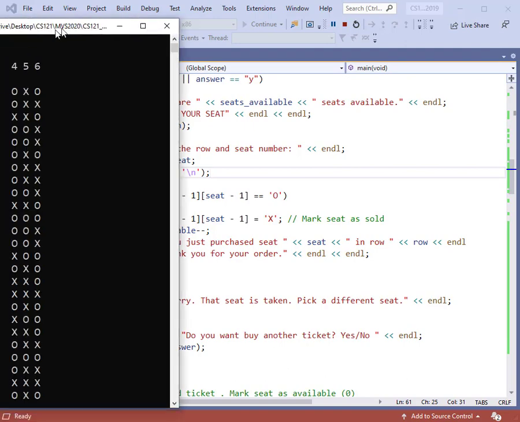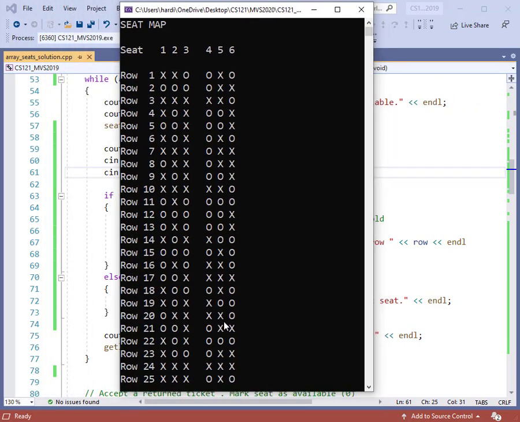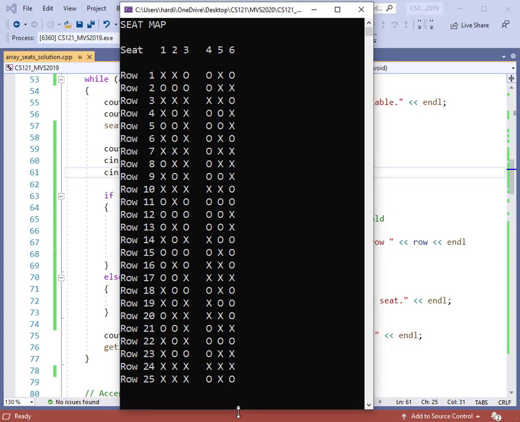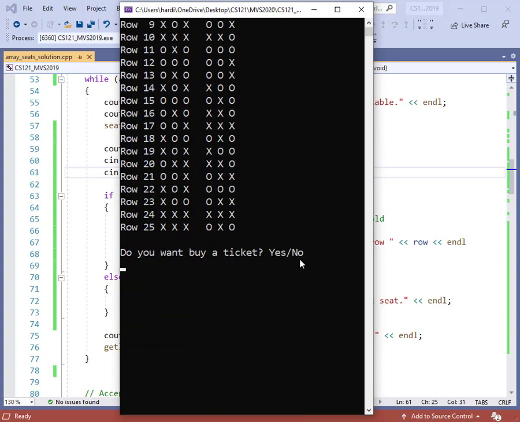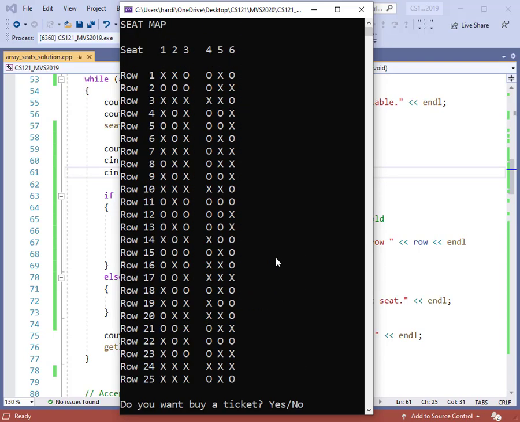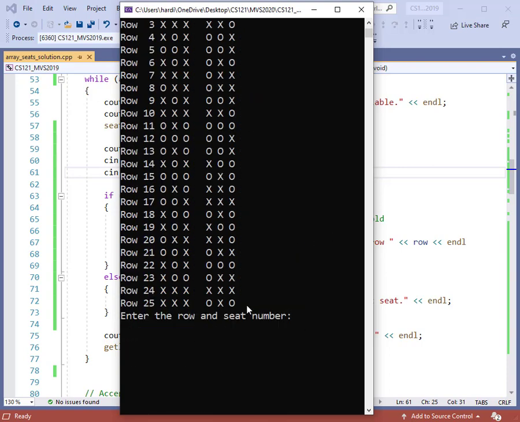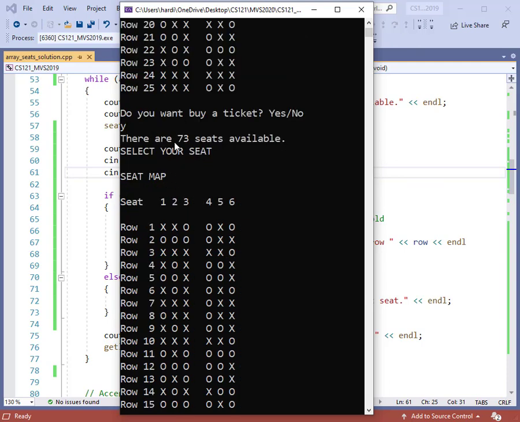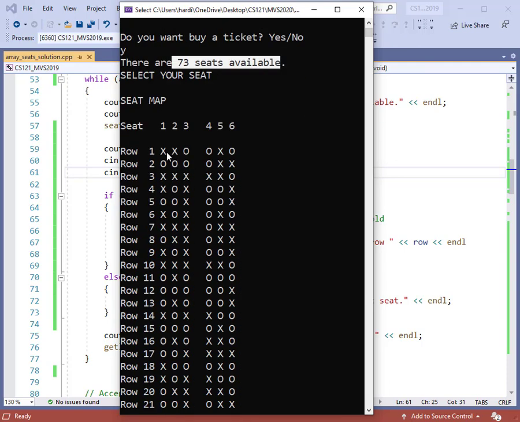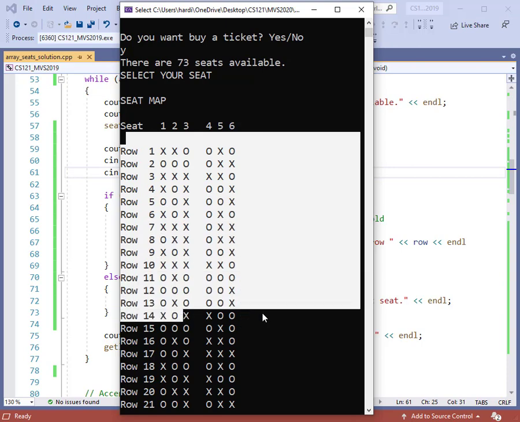Now let's bring the output window over here and stretch it out a little bit. So now we have the seat map to begin with, and we have the question, do you want to buy a ticket, yes or no? Now we can type in a lowercase y or an uppercase Y. Let's go back to row 2. We know it's empty, so let's buy row 2, seat numbers 1 and 2. I'll type in a lowercase y this time, and it tells me that there are 73 seats available, and now it shows me the seat map again, so that's nice.